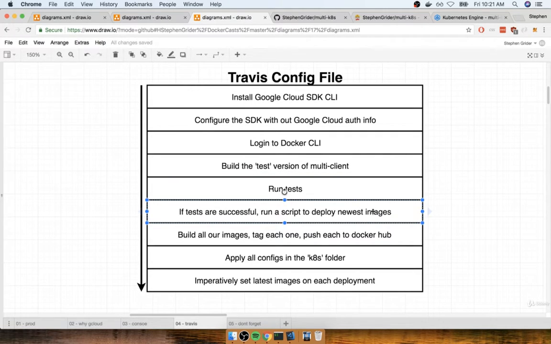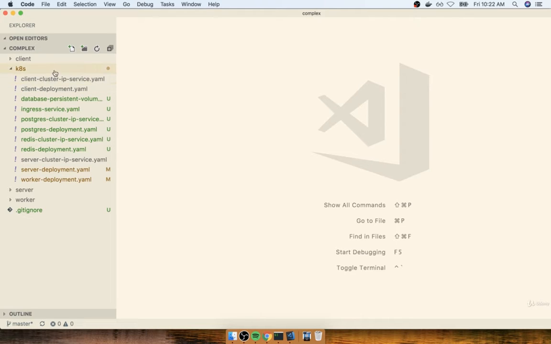After that, if all the tests run successfully, we're going to run a script. So this will be a separate script outside of our travis.yaml file that's going to attempt to deploy the newest images. Inside that script, we're going to build all of our different images. So that's the multi-client, multi-server, and multi-worker. And then we're going to push each one off to Docker Hub. After that, we're then going to apply all the different config files inside of our K8s directory. So specifically, everything inside of here, we're just going to apply the entire directory.